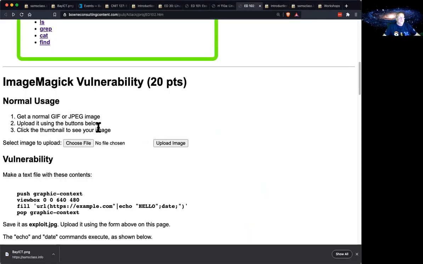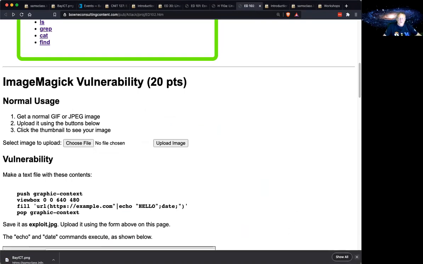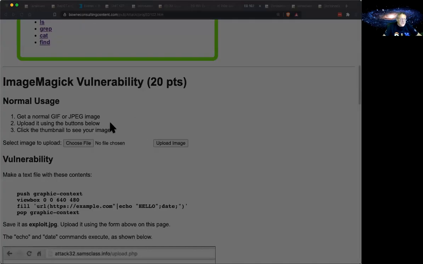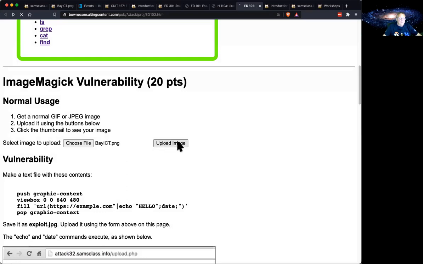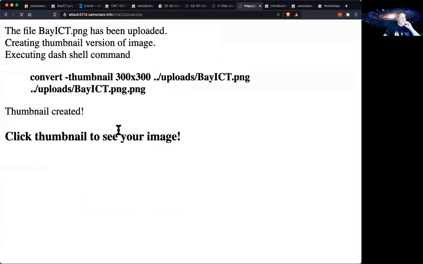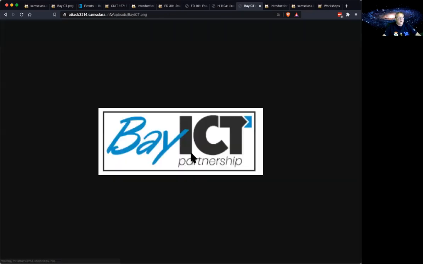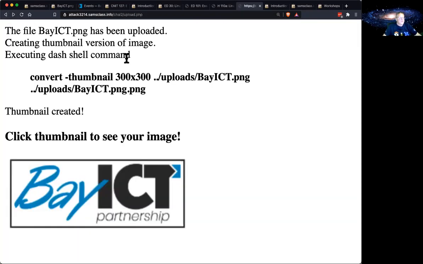So this is the ImageMagick vulnerability, which affected almost all Linux servers about 5 years ago. So I choose that file, desktop, bict, okay. And then when I upload the image, it's just going to create a thumbnail. And there's the thumbnail. And then when I click that, it goes to the full-size image, which is very much the same size in this case.